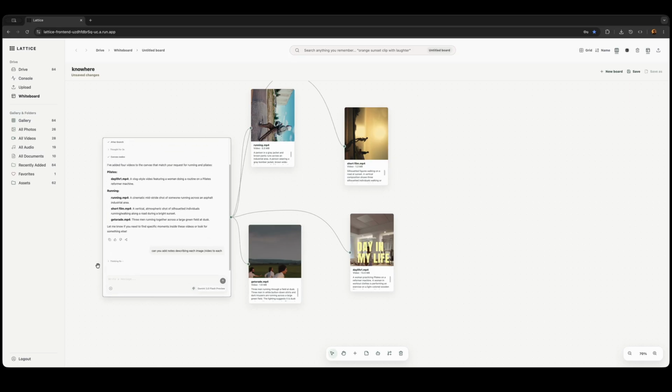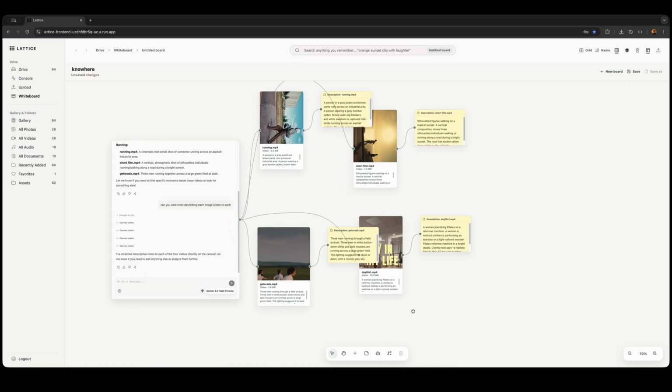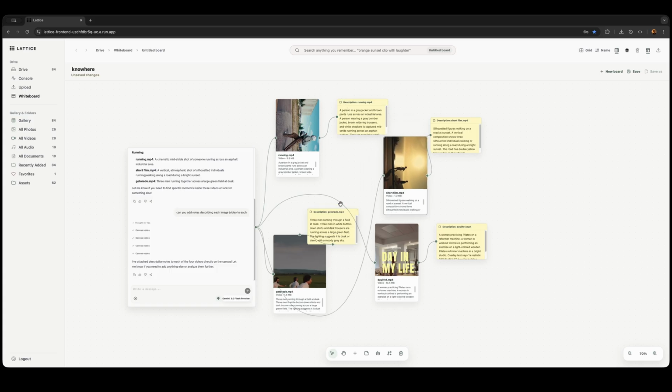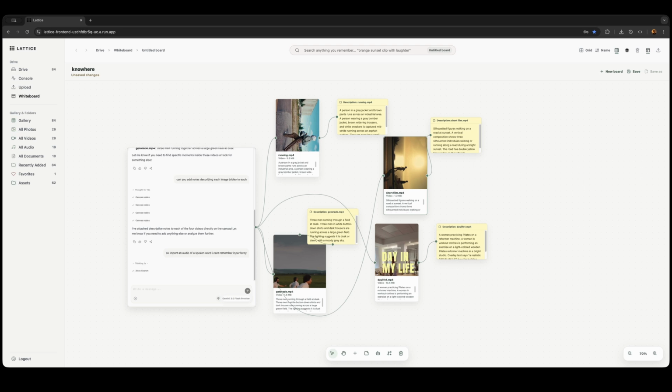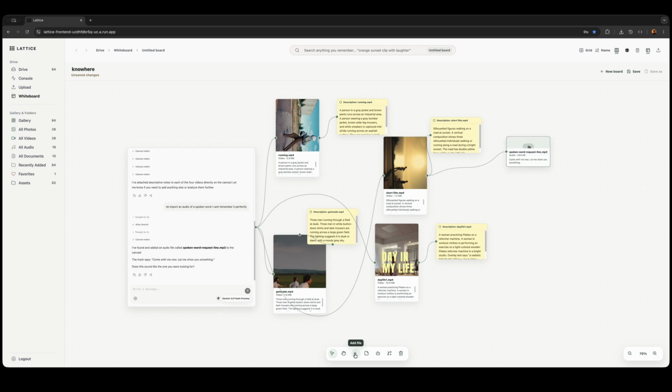Ask it to add a note to each asset, and it writes the note content directly into the MongoDB whiteboard document and renders it onto the canvas in real time. Importing a spoken word audio file places it as a node. Then the agent reasons over the connected asset metadata to find the most semantically relevant video on the board and draws an agent edge between them, stored in MongoDB and visible in the canvas.